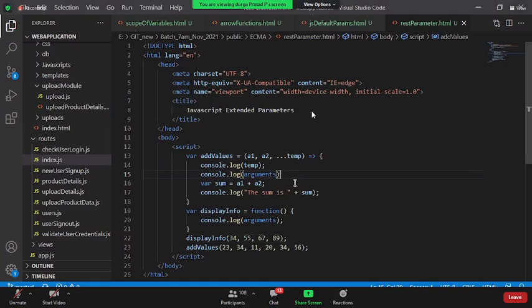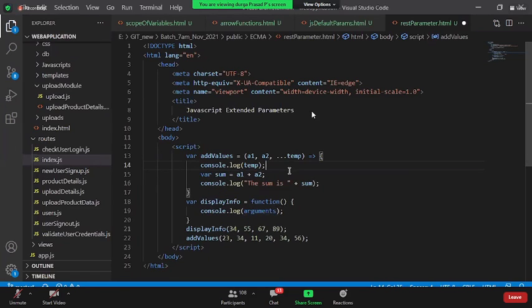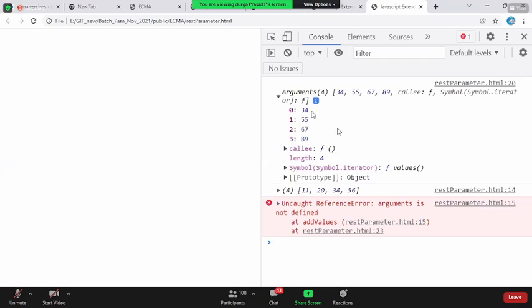And what do you mean by rest parameter? Any parameter which starts with three dots. I gave the last parameter as triple dot with temp, and it is going to hold all the remaining parameters. And one more difference between arguments and temp is, in case of arguments, you have all the parameters. It doesn't matter whether you catch some of them or you don't. Every parameter will be part of your arguments keyword. But the rest parameter only stores the values which the user has not caught.